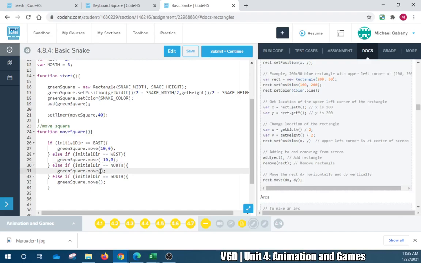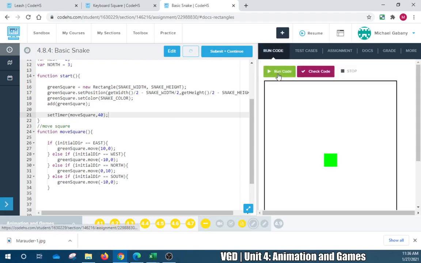Or if it's going north, I think north is negative in the Y. So nothing in X, and in Y, let's just try 10 and negative. That's great. Okay. Run this code to see that.